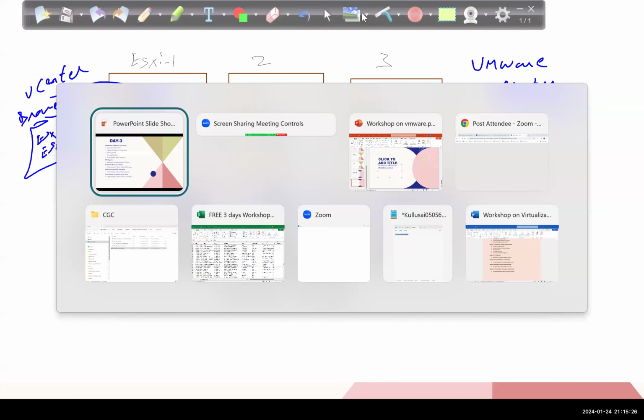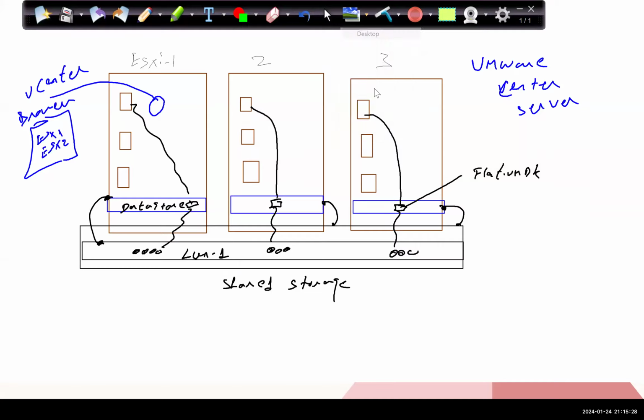Just give me a second. I need to stop this. I'll just show you in the lab to make it easier. This lab will take some time to launch, I think. Just a second. Okay. All right, my lab is taking a bit to start.